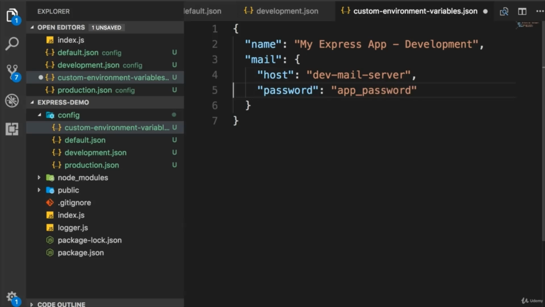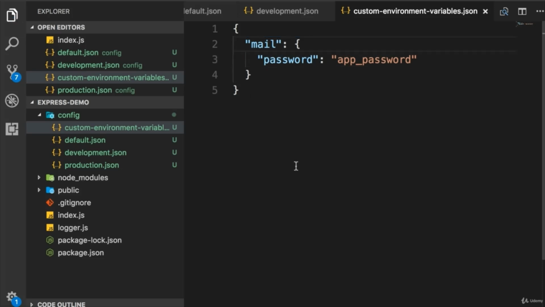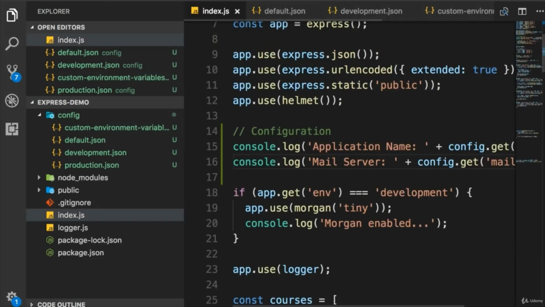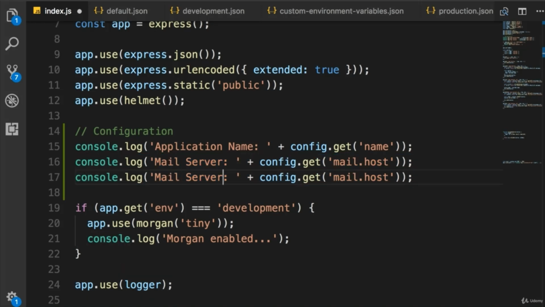Okay. Now we don't need host because we are not going to map this to an environment variable. The value is defined in one of our configuration files. Delete. And for the same reason, we don't need name. So in this file, custom environment variables, we only have the mapping of our configuration settings to environment variables. Now back in index.js, let's duplicate this line and display the password of the mail server. So mail password.